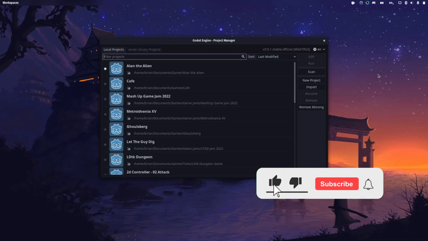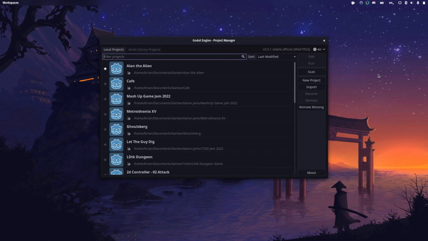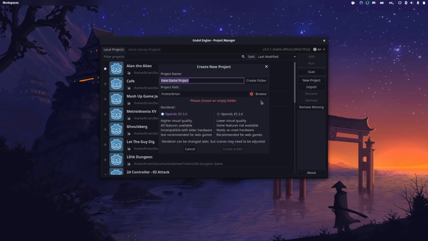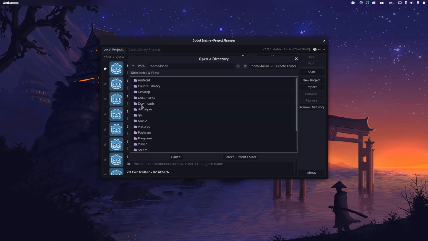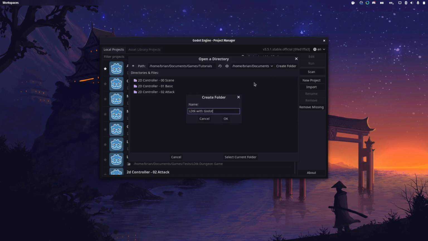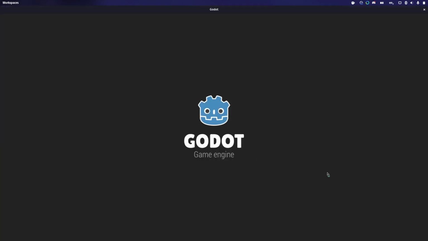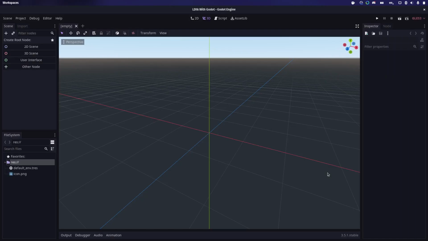Because we're using Godot, and Godot requires a blank folder in order to create the project, the first thing we need to do is create a new project in Godot. We click on New Project, and then we go and find where we're going to create our project. That's all we need at this stage, so we can close Godot and come back later.